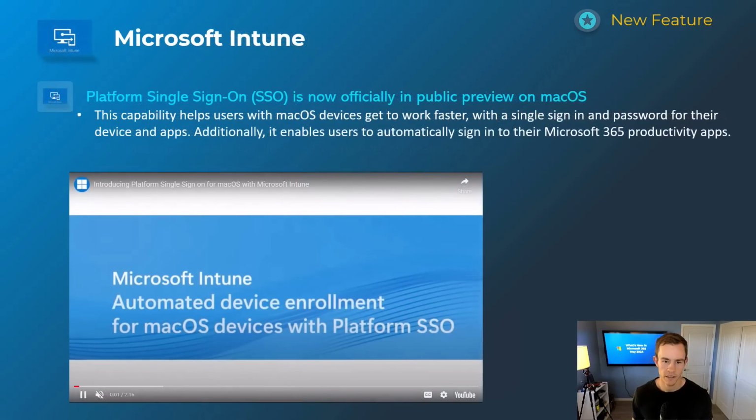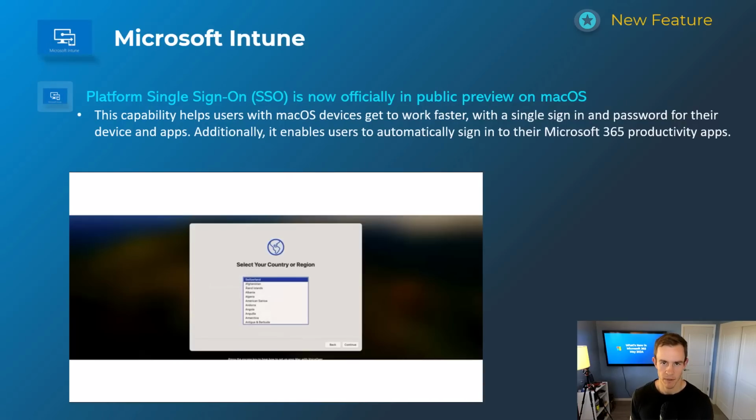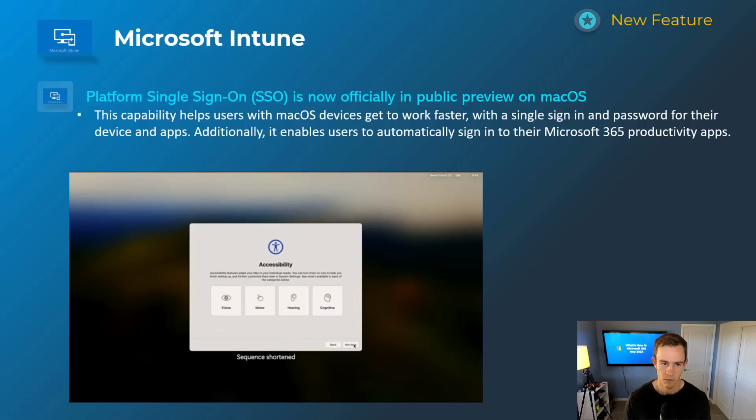Next one here is super cool if you manage macOS devices. Microsoft's investing heavily in Mac management in Intune, and this is one of the coolest that they've introduced up to date, one of the biggest security functions or updates as well too that may have inhibited us from adopting Intune as our primary MDM for macOS. But this is platform single sign-on, so there's a lot of capabilities. Definitely check out my blog post for more information on this if you do manage Macs today.